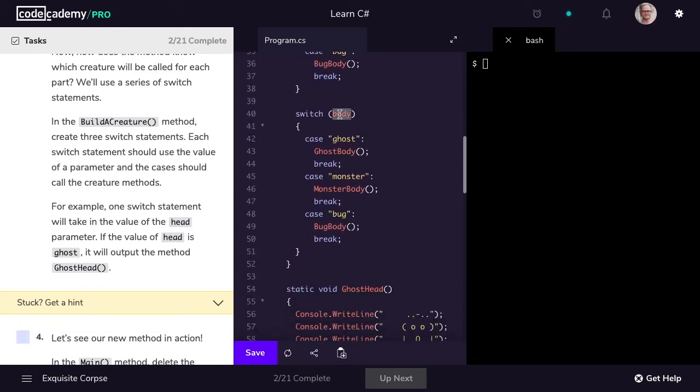And now we want to look at the value provided for feet. If the case is ghost, then we want to output ghost feet. If the case is monster, we want to output the method monster feet. And if the case is bug, we want to output the method bug feet. All right, let's save our code.